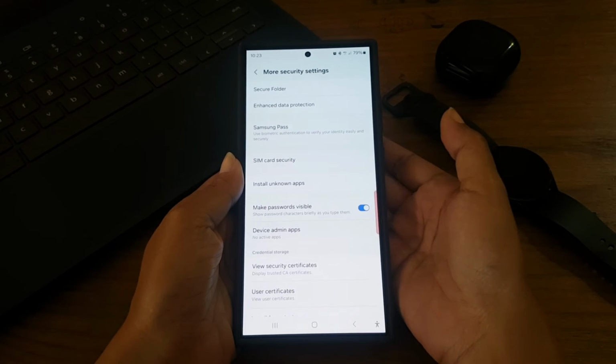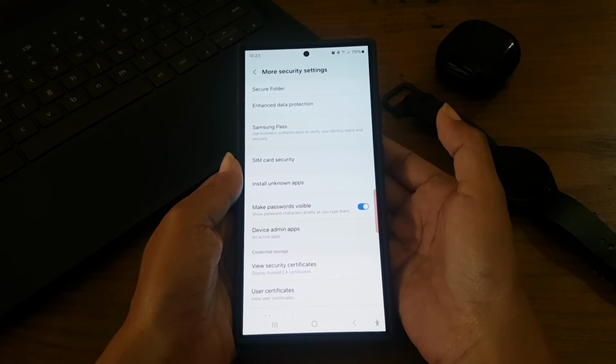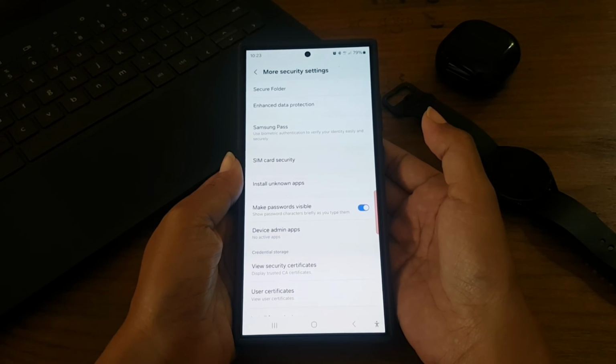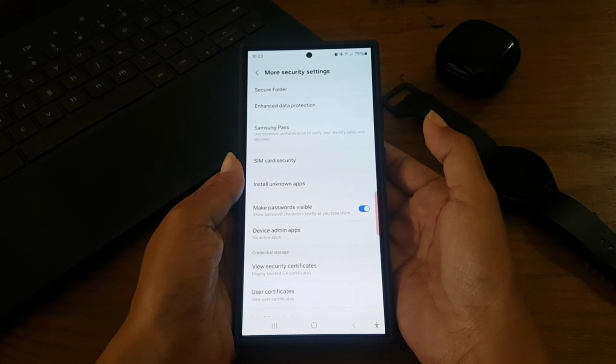As a note, each time your screen is locked, your phone will automatically lock your secure folder too, which means you need to enter your secure folder lock type to access what you have inside the secure folder.